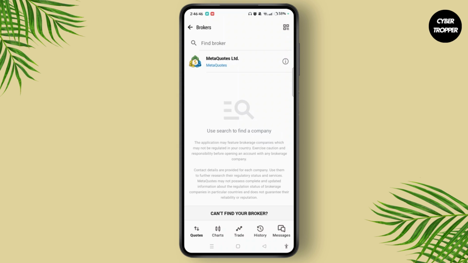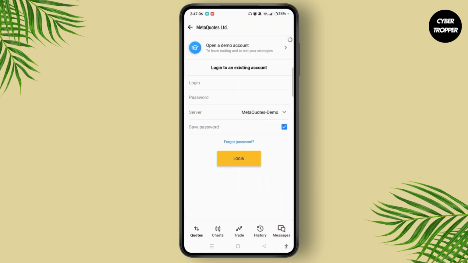Here you can easily find your broker if you don't have any brokers for your account. So if you wish to have or create your demo account, simply you can tap on Meta Codes Ltd, and then you will land on this kind of interface where if you don't have a demo account, you can tap on Open the demo account and create.